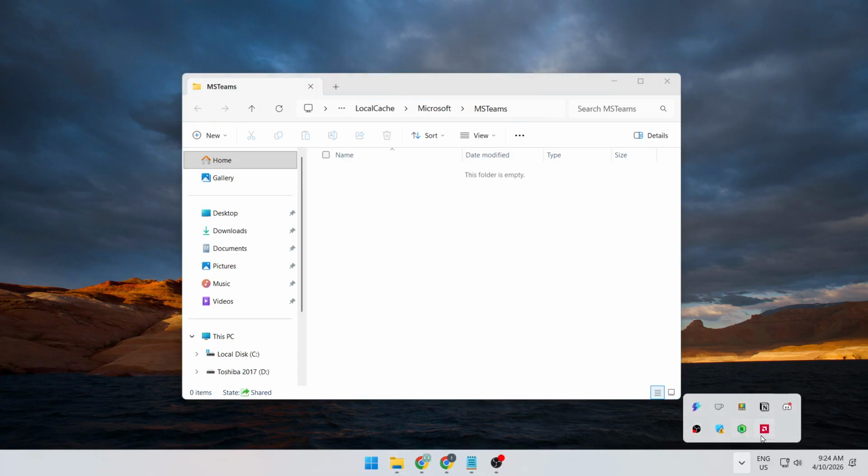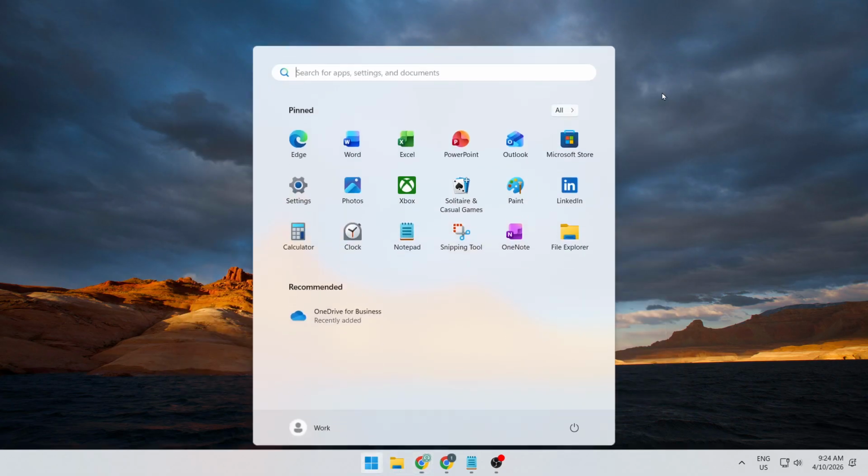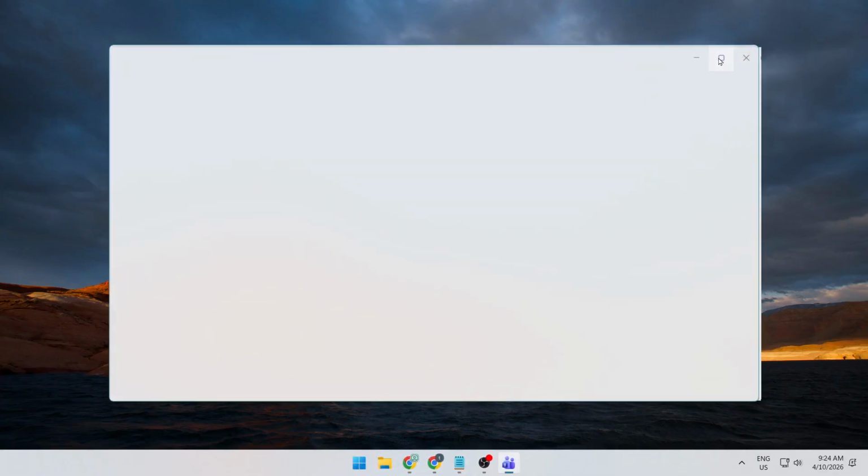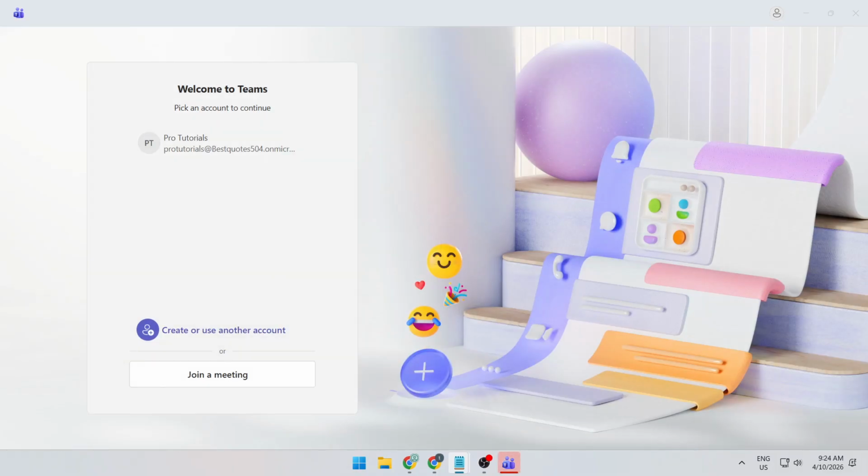After the cache has been cleared, open Microsoft Teams again from the Start menu or from your taskbar. Give it a moment to launch. If you're prompted to sign in, go ahead and sign in with your work or school account and let Teams load completely. Once you're back in, check whether the Shifts app now opens normally.